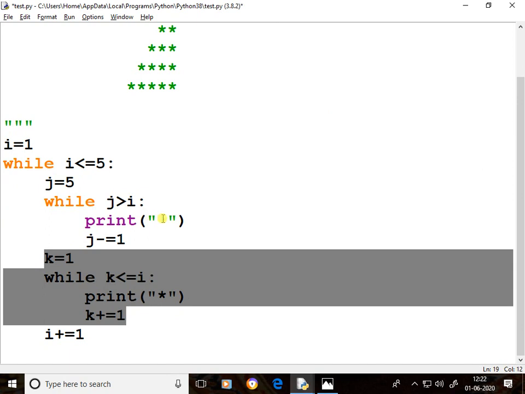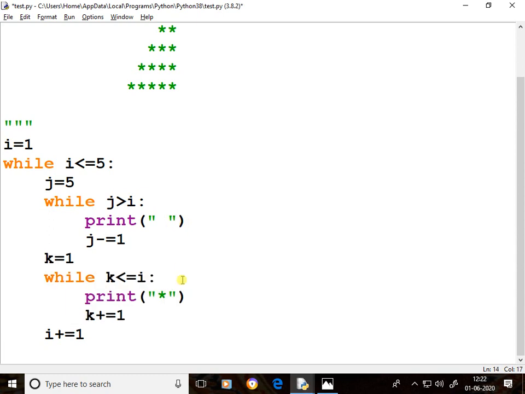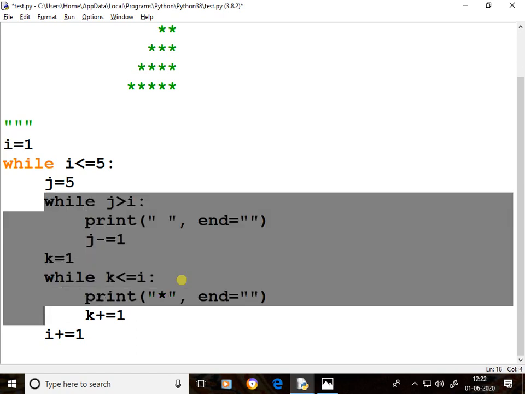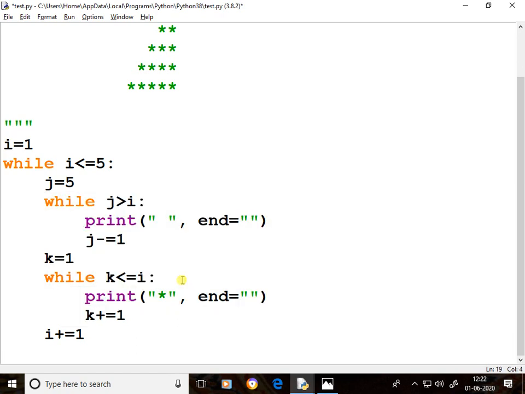But after printing spaces, star required. But this control comes to next line by default. That's what we have to write, end equal to empty. Here also end equal to empty. After terminating these two inner loops, next line required.